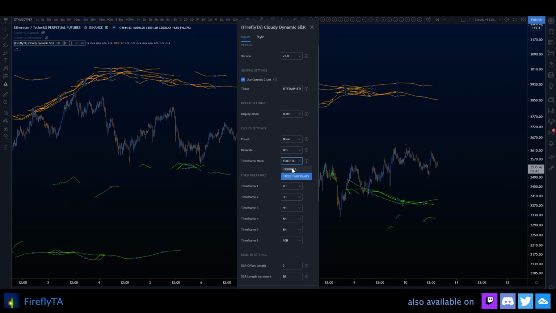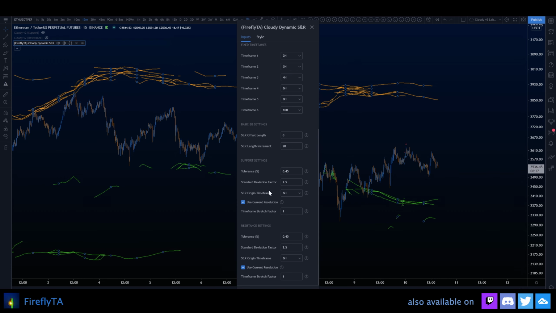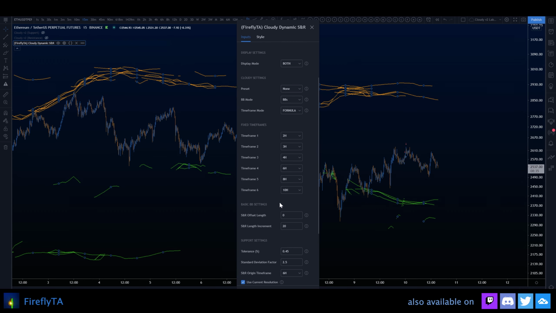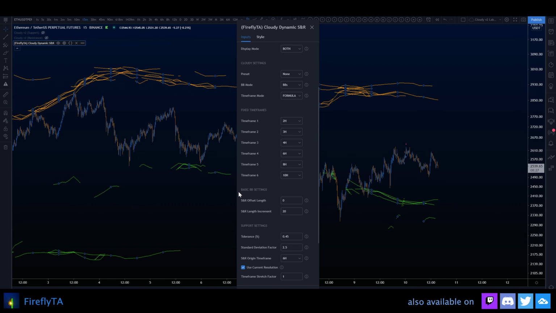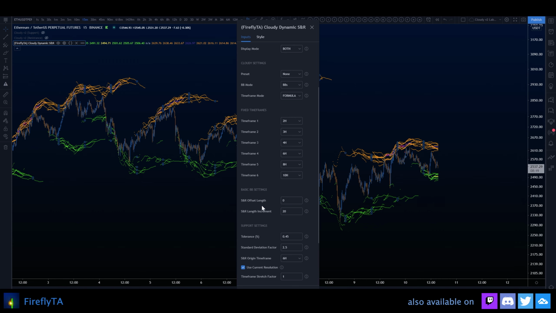But if you want to have the easy mode, you can just use a formula, and the timeframes will be calculated based on the settings down here. But let's talk first about the basic Bollinger Band settings. You have two options here. First one is the support and resistance offset length. And what this does, I will show you. Let me put this to 50.